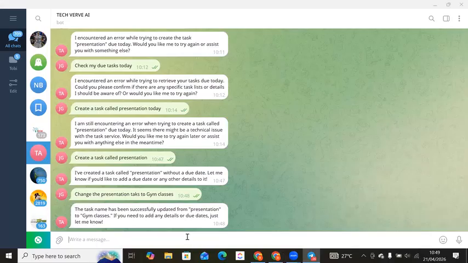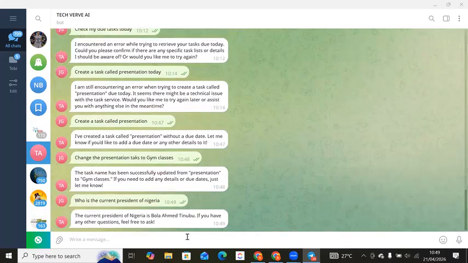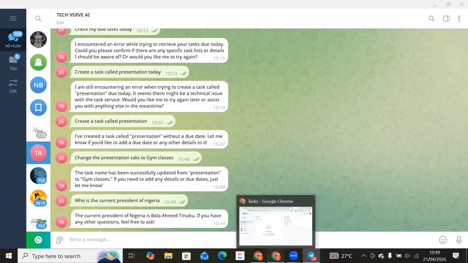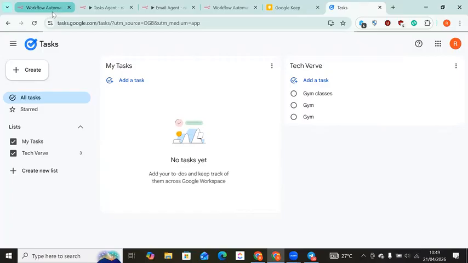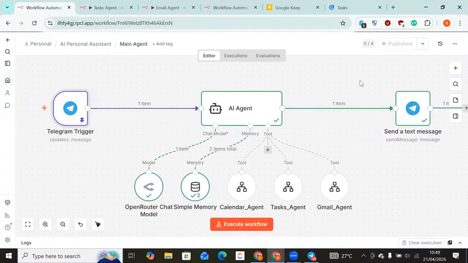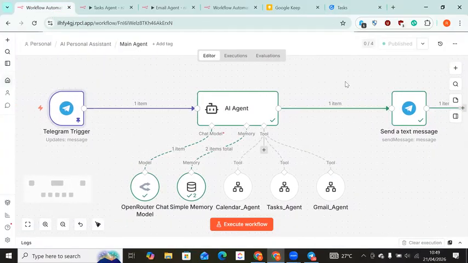So that's also to show the functionality of the task again. So now I'm just going to ask a general question by saying who is the current president of Nigeria? And it says the president of Nigeria is Ahmed Tinubu, which is actually right. So with this, we have been able to go through the whole functionality of our AI personal assistant agent.